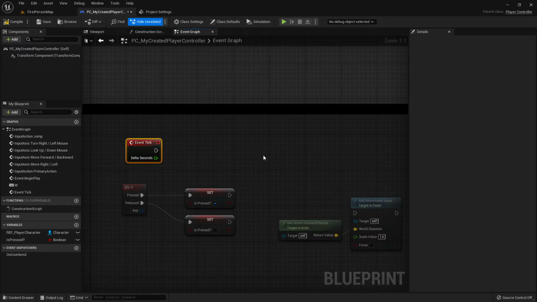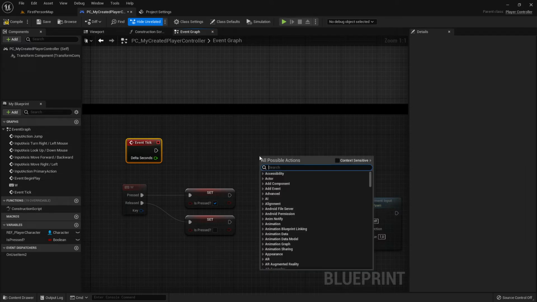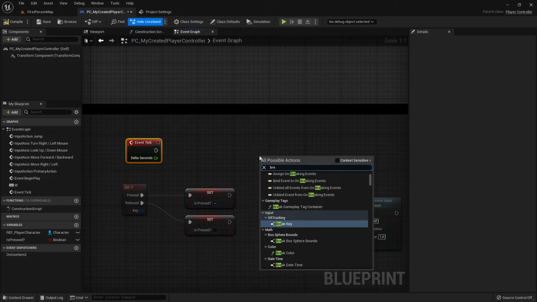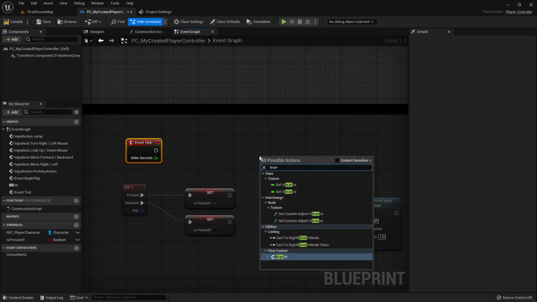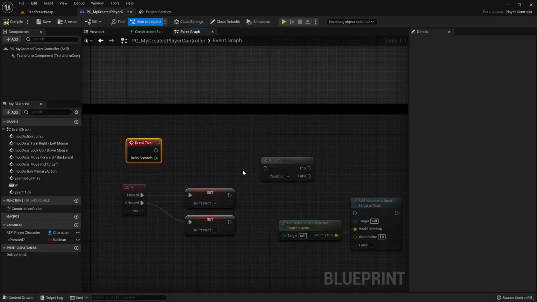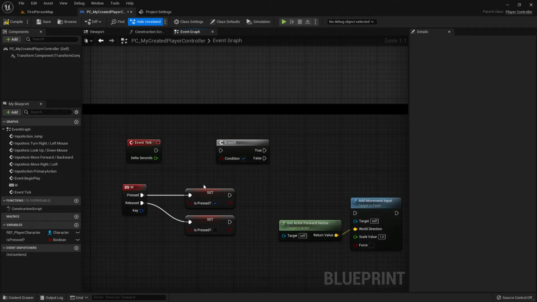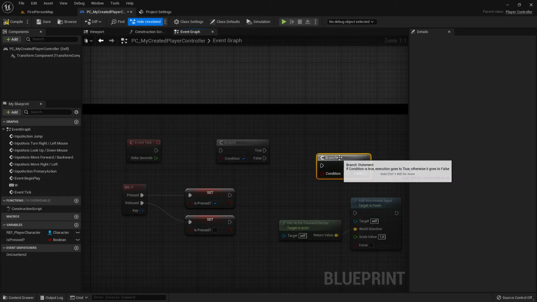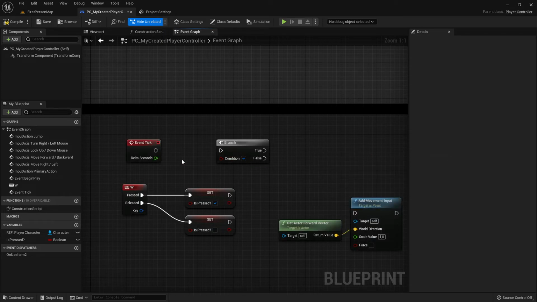To prevent this, we can now use this boolean which we created with a branch, which means I right click and make a branch. A branch is always a condition checker, right? You can also press B first and then click, and then a branch appears. This is the fast way.